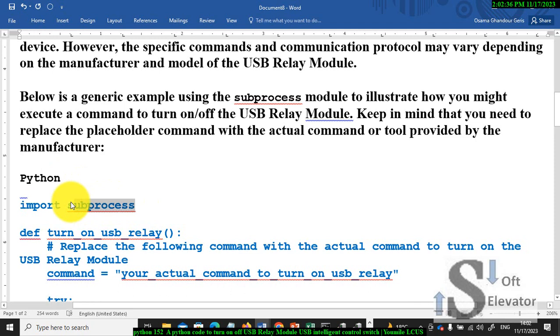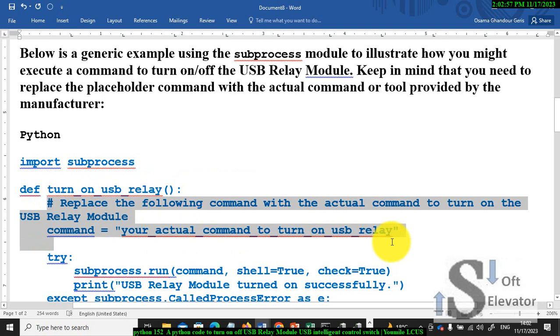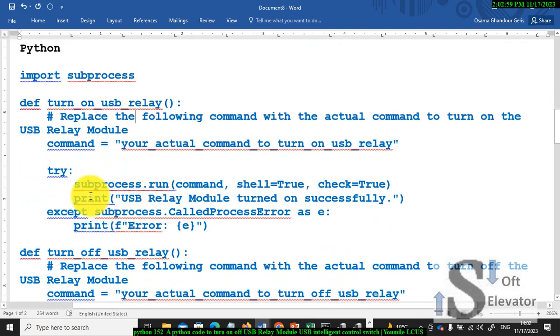If this is not working and gives an error, you can install this library with the installer before running the Python code, and then here define a function which is turn on USB relay, and replace here with the appropriate command you need. And here is the try, because we are using a relay module. We have try, and here try and except. Okay, for errors we use except.